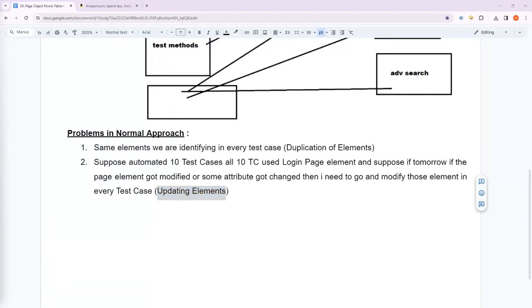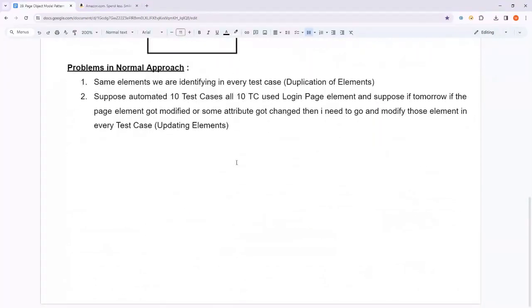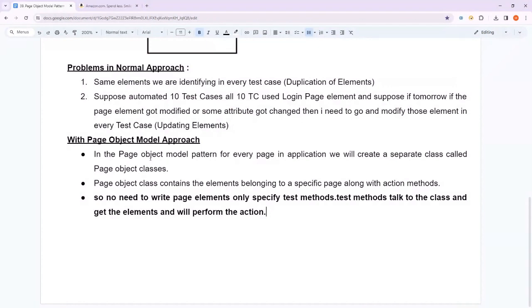To overcome these problems, we will go for the page object model approach. It's not a framework, it's a pattern. When I say pattern, it talks about managing or maintaining. So in the page object model approach, for every page in the application, we will create a separate class called page object classes.